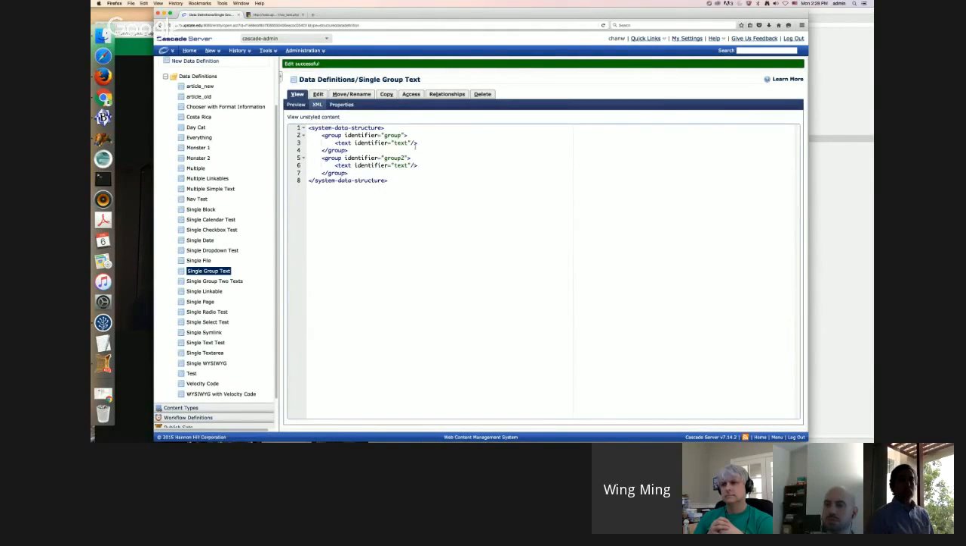Okay, so I'm just saying this. Within a data definition, you can have identical identifiers everywhere. Of course, why you would want to do that, I don't know. But I'm just saying this is possible. So you can have the same identifier appearing everywhere, as long as they are not identifiers of siblings.